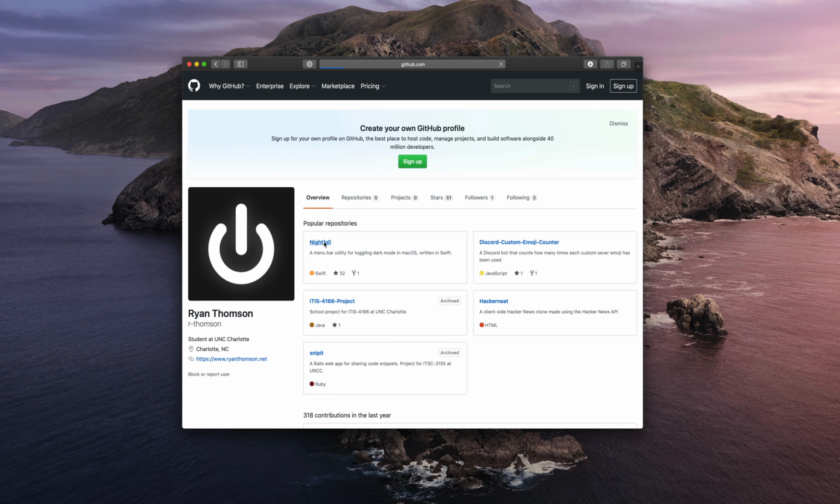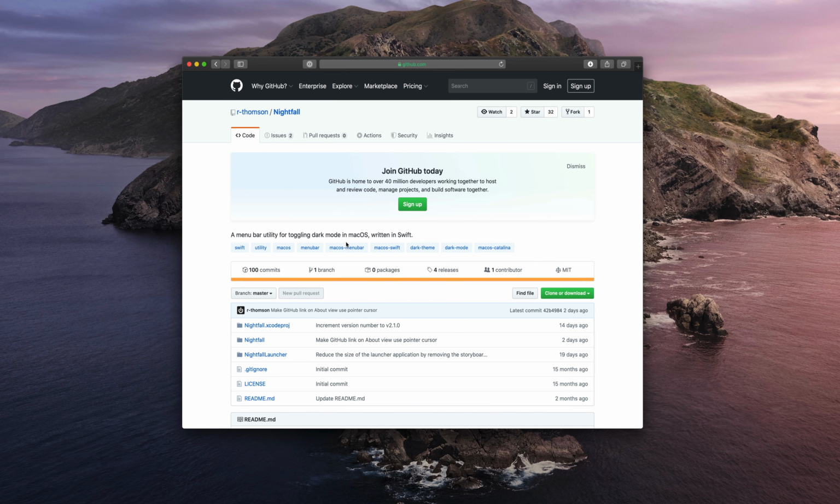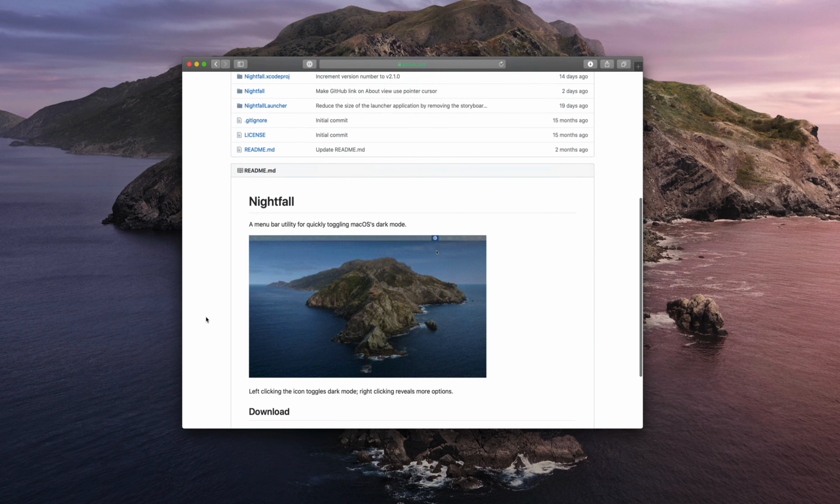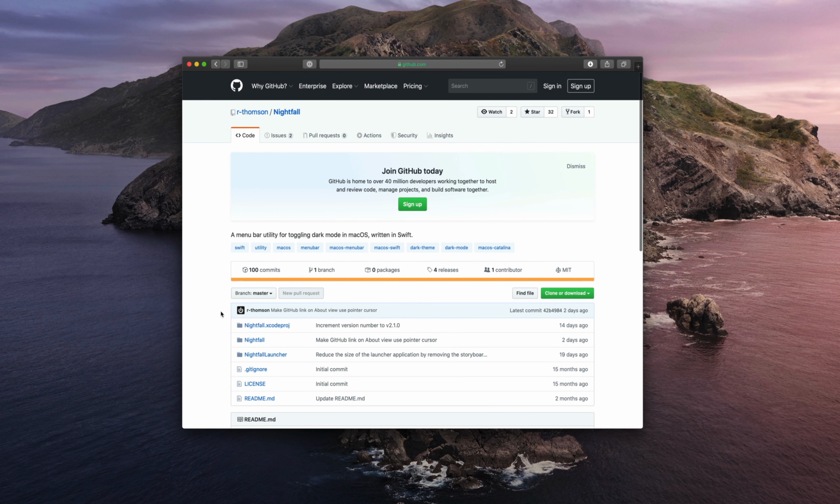Special shout out again to Ryan Thompson for developing this cool application. It's called Nightfall. You can download it from GitHub, and you'll find a link down below in the description.